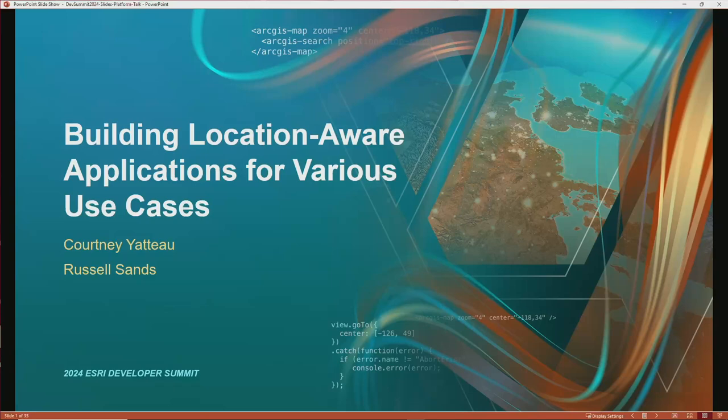Today we are presenting about building location-aware applications for various use cases. So we are going to demonstrate how some location-based solutions, with or without maps, are developed in various different types of applications. We're gonna use some different technologies and mapping SDKs and that kind of thing.